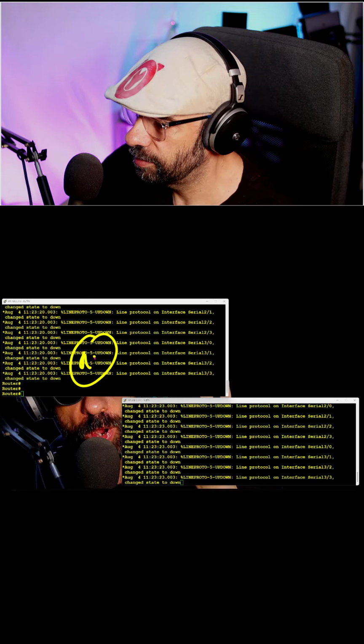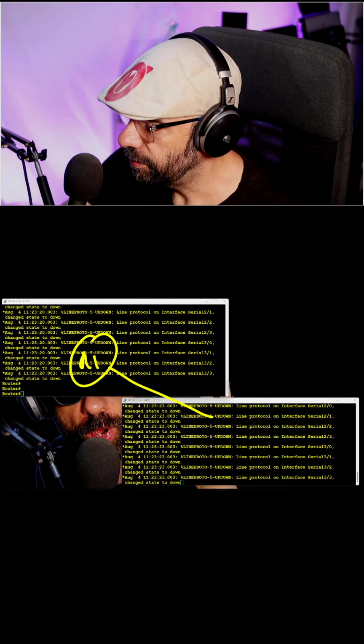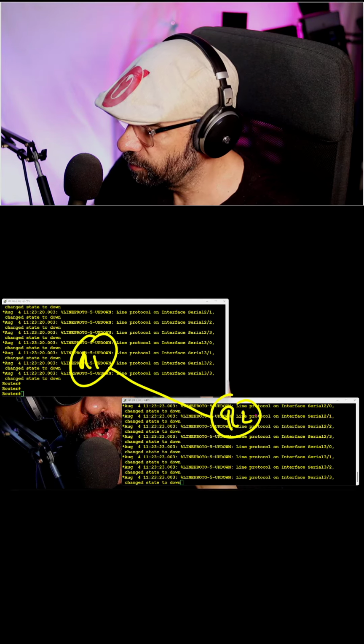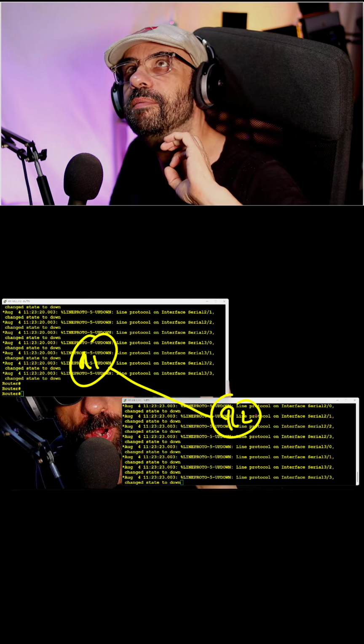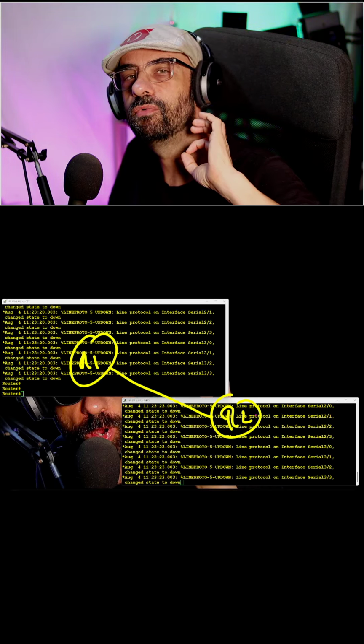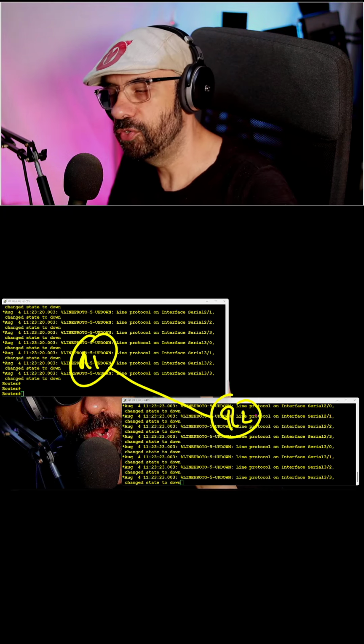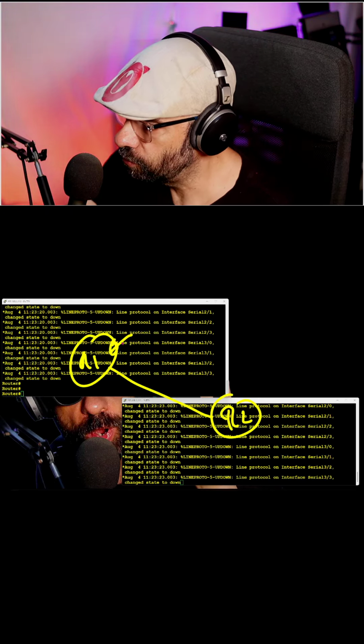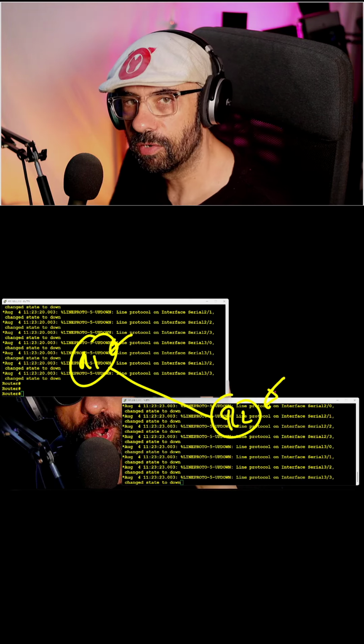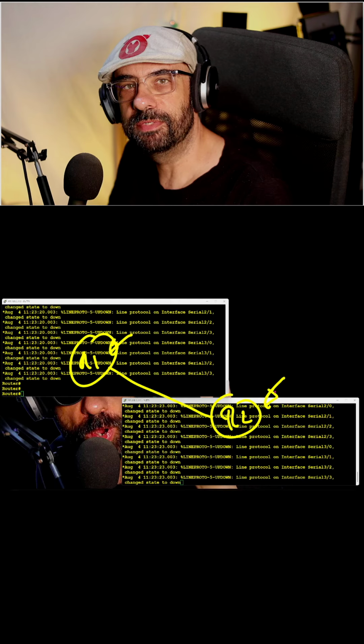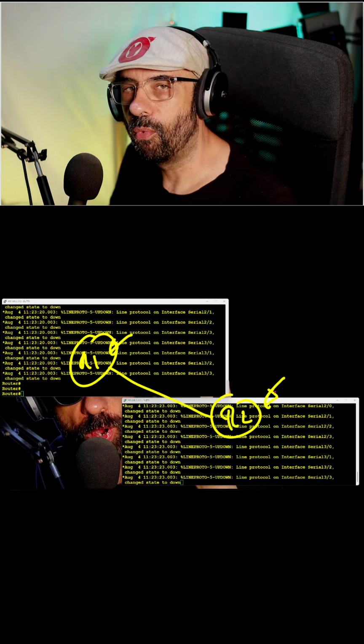I want to call this one router 1, and I'm going to have a crossover connection, so a single Ethernet cable, really simple, connecting router 1 to router 2. So this is going to be called router 1. This is going to be called router 2. I am going to use these names as an example. You can call them whatever you want.